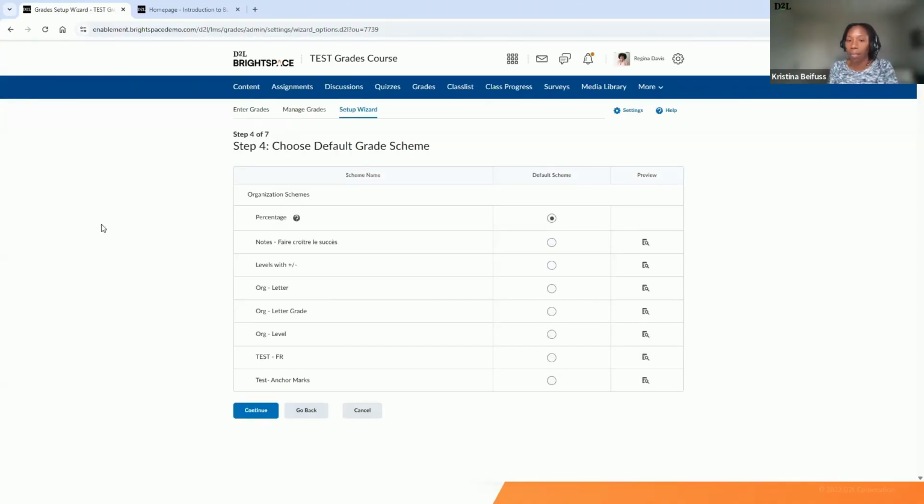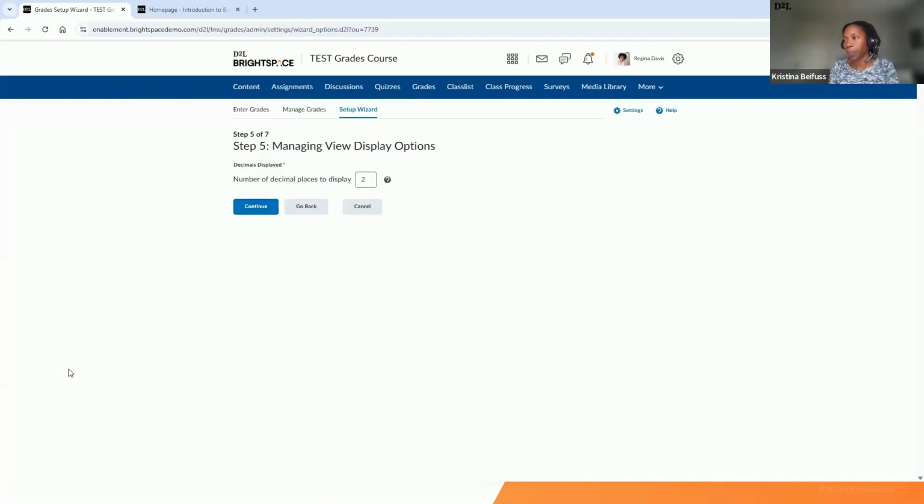And so the next step that we get to here is choosing a grade scheme. And if there is some kind of grade scheme that your organization is using, you can go ahead and select that. We're going to stick to a percentage grade scheme here, and we're going to continue. I would like to display grades without decimal places. So I'm going to put in zero for that and continue.